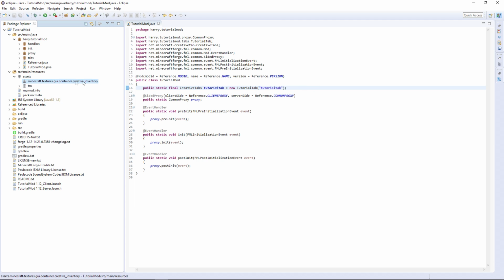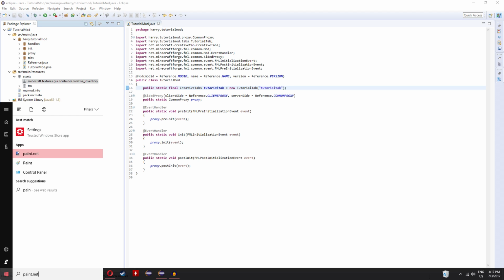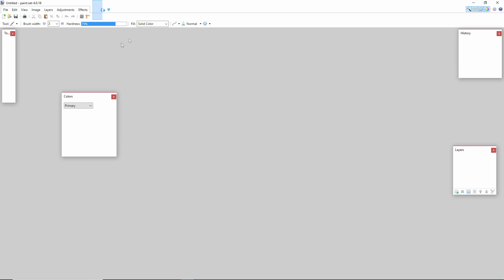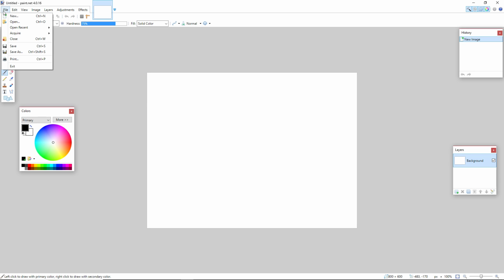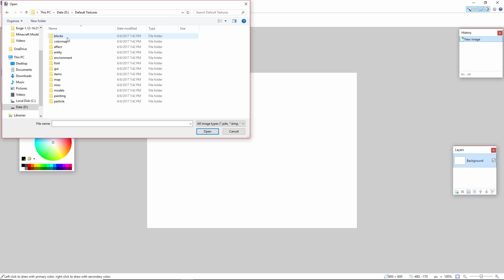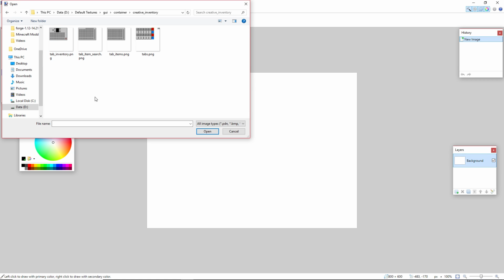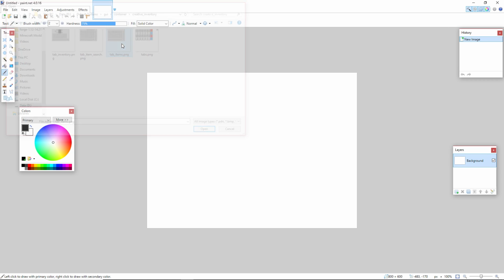And there we have the Minecraft textures GUI containing creative_inventory. Now open up your desired editing program. I'm going to use paint.net as usual. And open from your default textures, GUI, container, creative inventory, and tab_items.